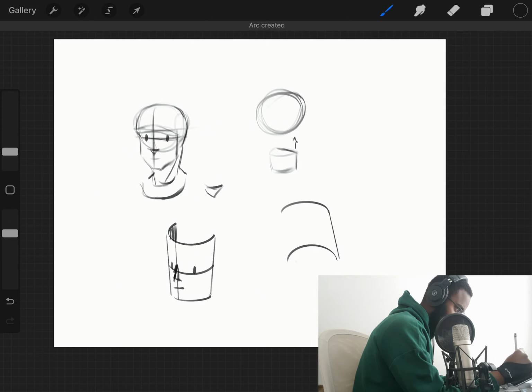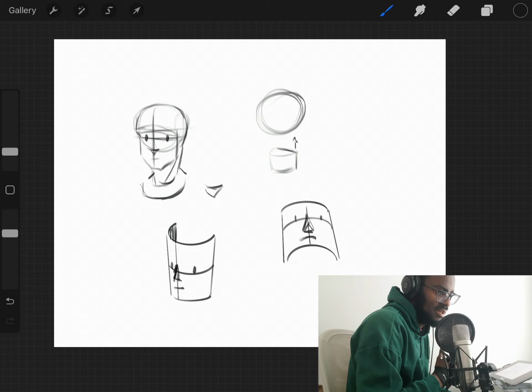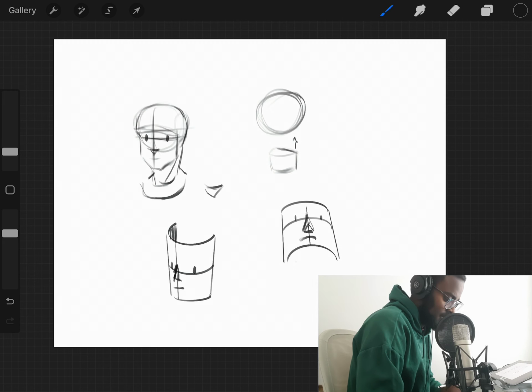So like even if that paper was looking upwards, still the same sort of process. You've got that center line, got that nose, got that mouth. Yeah, same sort of process. So that's TB Choi's approach.